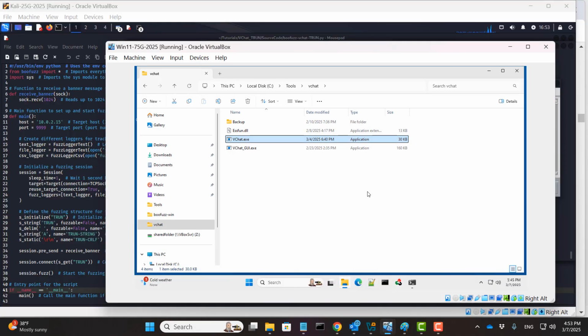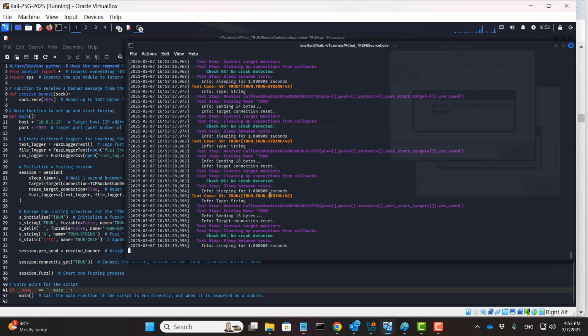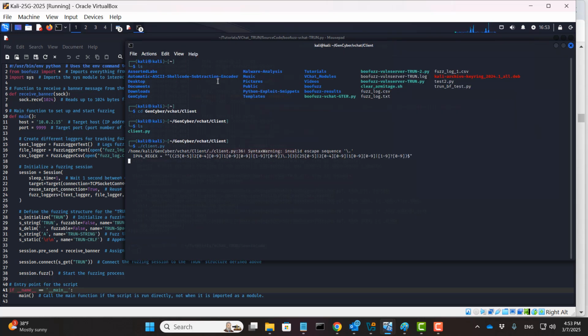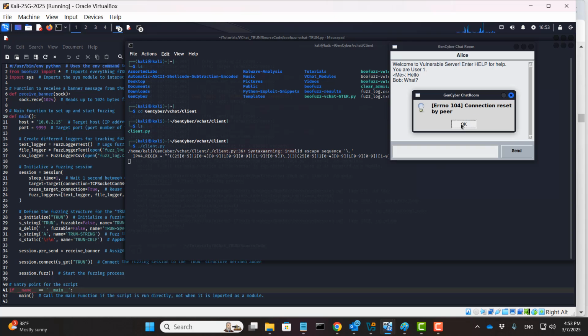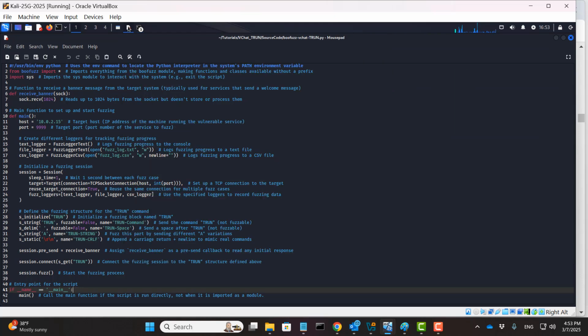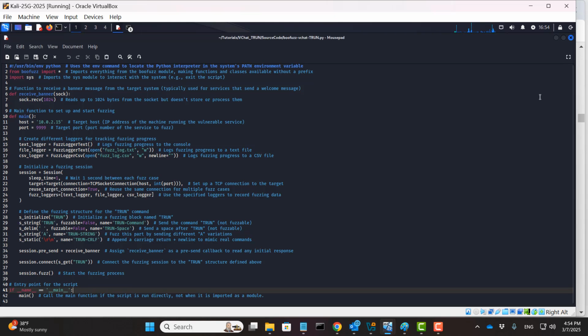So you can see actually now our chat server disappears. So if we stop the fuzzing session, and if we look at the client over there, you can also see the client lost the connection, right? Because the chat server was killed.